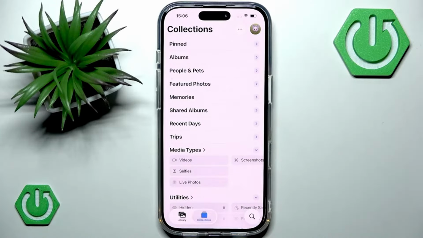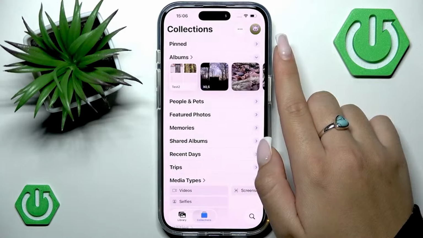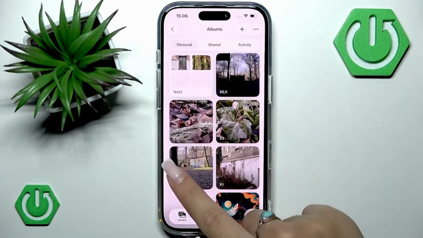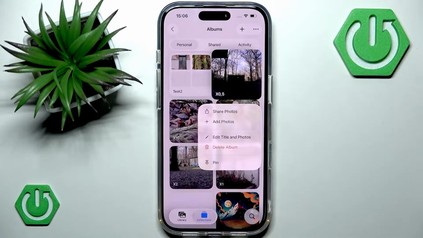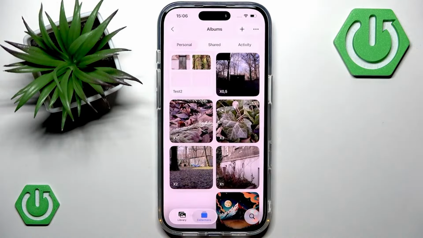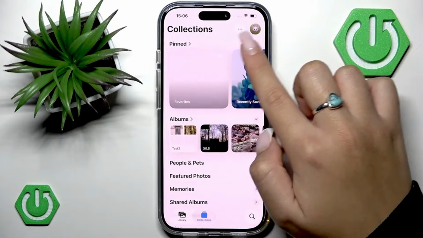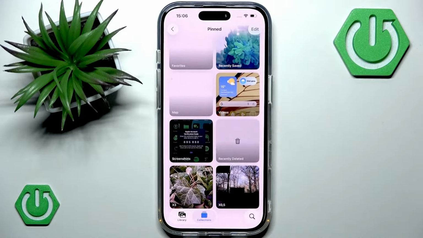And now let's go to how to pin a collection. So let's go, for example, to Albums. And let's expand it. Let's say that I want to pin this collection. I want to press and hold it like this and select option to pin. And if I go back here to pinned, I will see this collection appear right here. So yeah, that's basically it. That's basically how you can reorder and pin your collections.